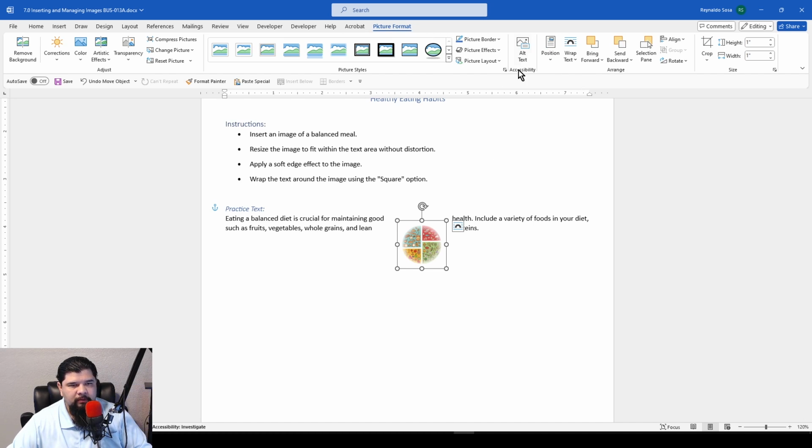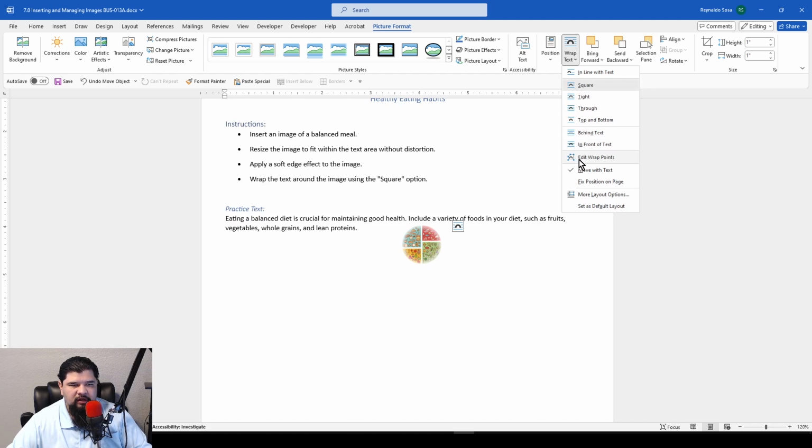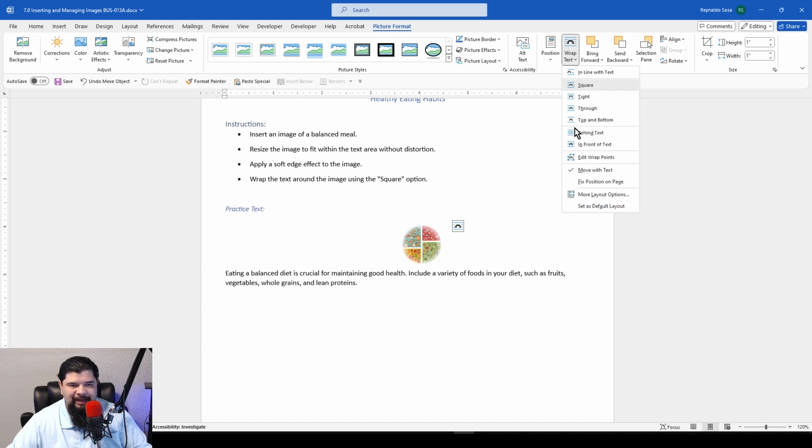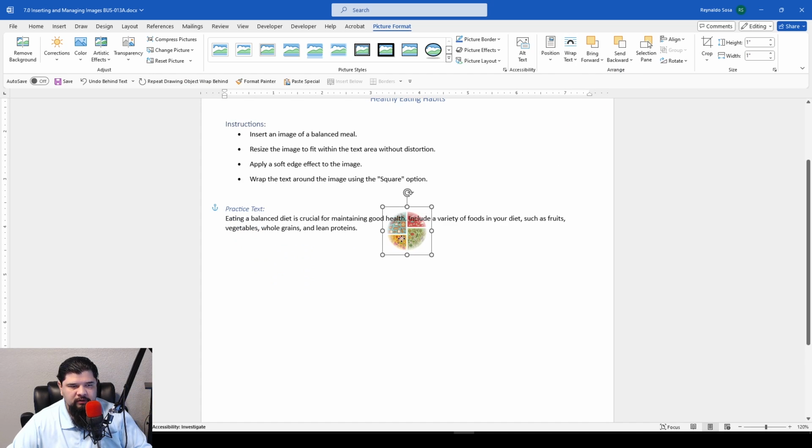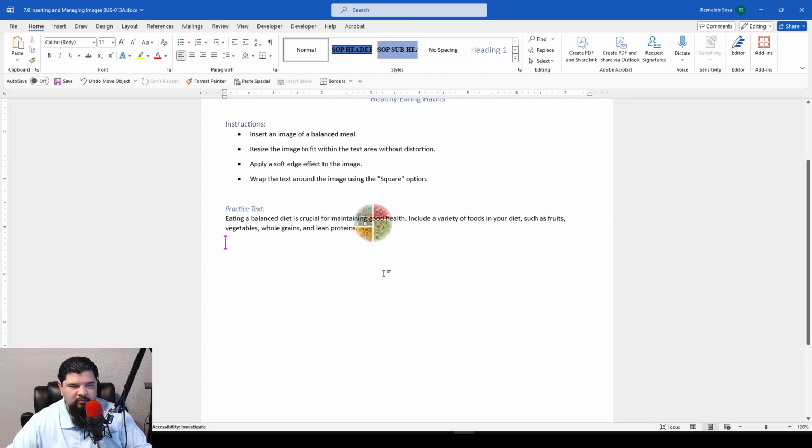So in your picture format, you'll see the wrap text right here in the arrange toolbox. You'll also see the other options. Behind the text is one that you'll probably also use often. You put the text behind, or you put the text in front of the image. All right. This is also, I'm getting ahead of myself.